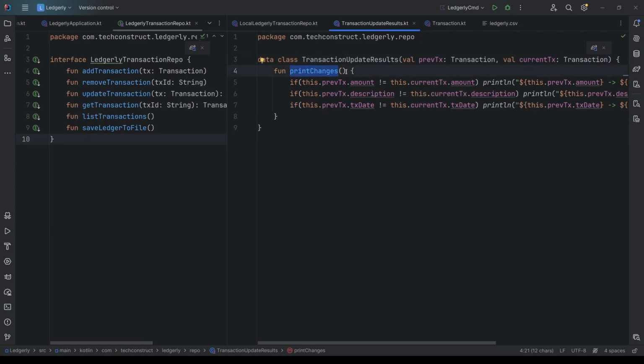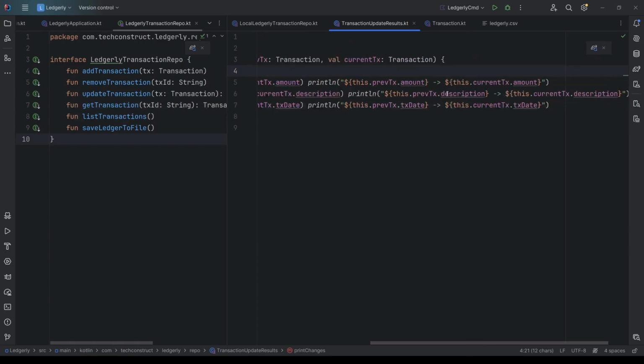And this class also has a print changes function, which just compares the previous data with the current data and prints it if there's any differences. So if we didn't change amount, we wouldn't print anything. If we change the description, however, then we would print this.previous_transaction.description arrow. This is just a style thing. This arrow here that we have highlighted doesn't mean anything. It's just me saying the description changed from whatever it was previous to whatever it is currently. And we also do the same thing with date.